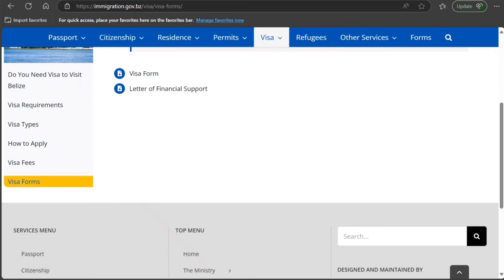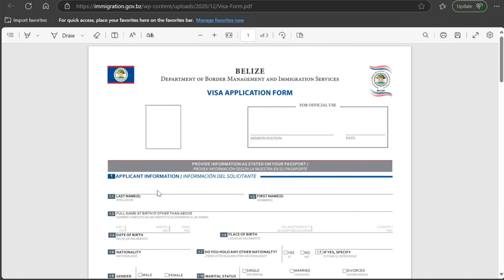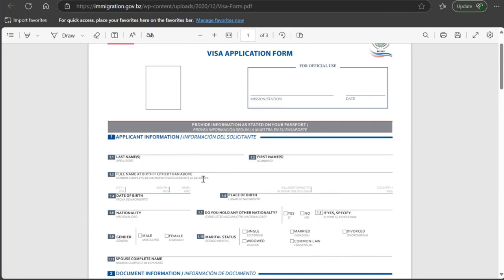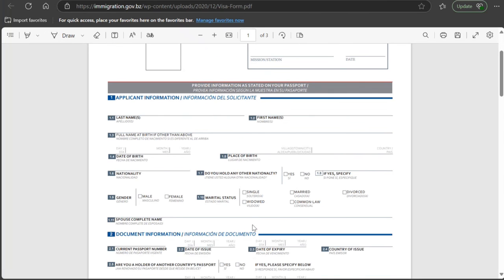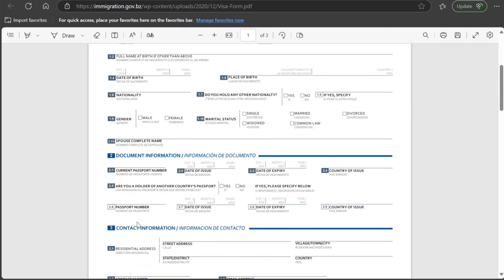So this is the visa form. Okay. This is for the photo. Okay. Applicant information: last name, first name, full name at birth if different, date of birth, place of birth, nationality. Make sure this matches your passport. If you hold any other nationality, provide it, but as an Indian national, definitely it's not allowed. Gender, marital status, spouse if applicable. Document information: passport number, date of issue, date of expiry, country of issue, any other country passport. You need to provide that information.